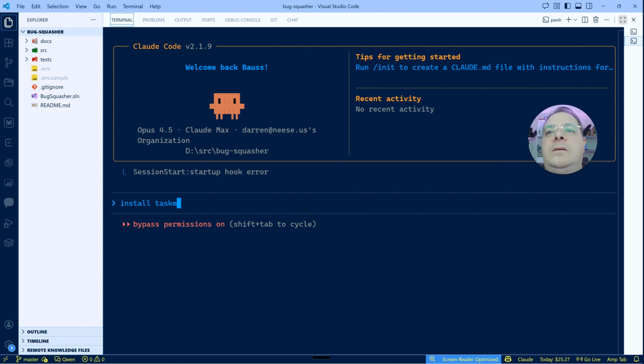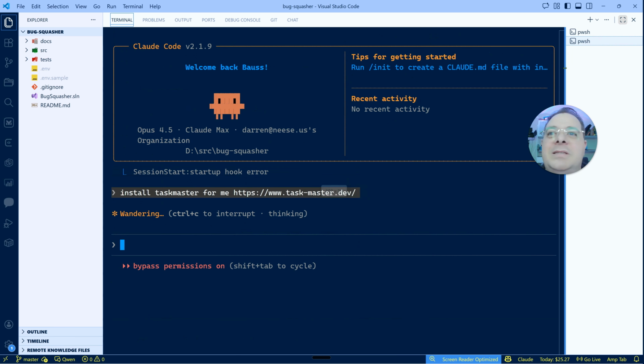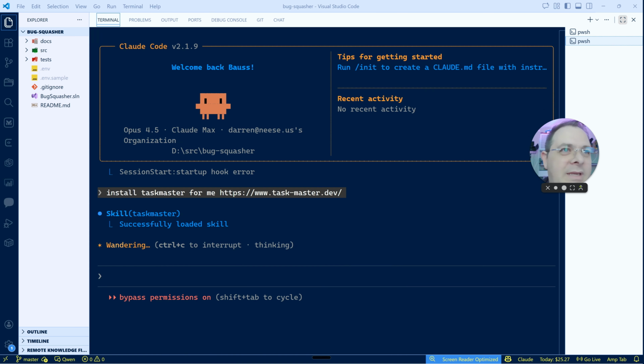Okay, so what I'm going to tell it is, install Taskmaster for me. And I think it's going to know, I've told it before, and it knows what to do. But you know what? I'm just going to put the link in there just in case, and we'll see how it does. Now, while it's working on that, this is how I work. I just talk to these, like each of these tabs are like employees that you manage.